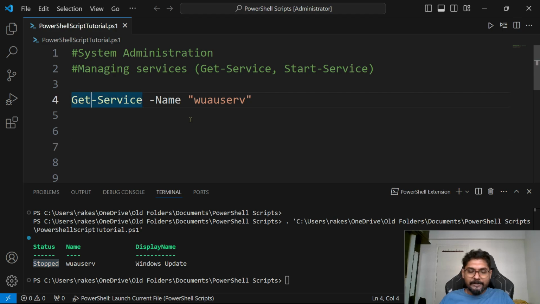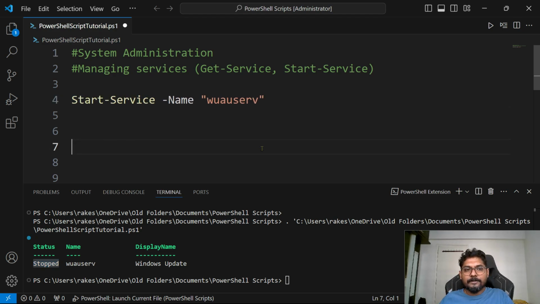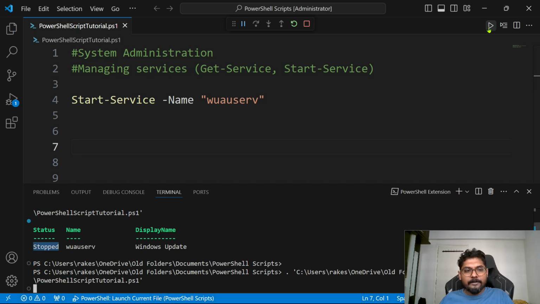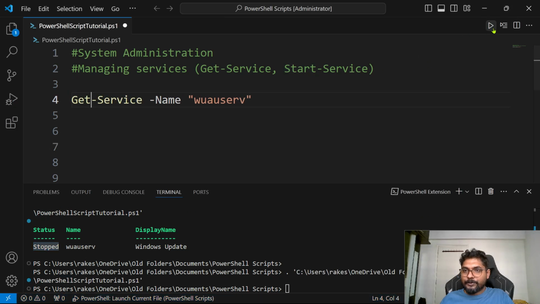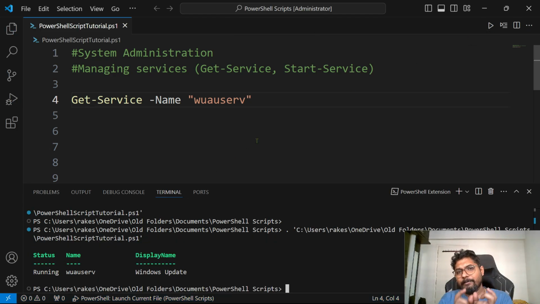Now to start it once again, what I will do is simply say Start-Service and run it. Once it is completed, do Get-Service just to see the status. You will see it is running now. So these are the key important ones when it comes to managing services: Get-Service, Start-Service, and Stop-Service.